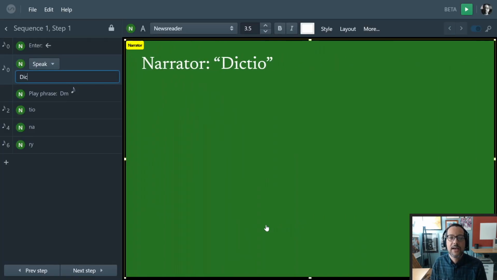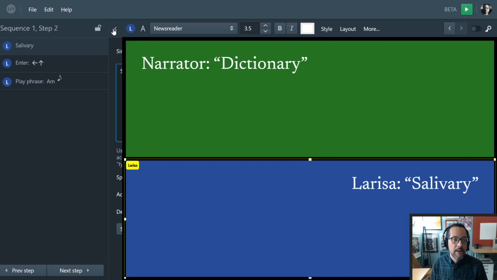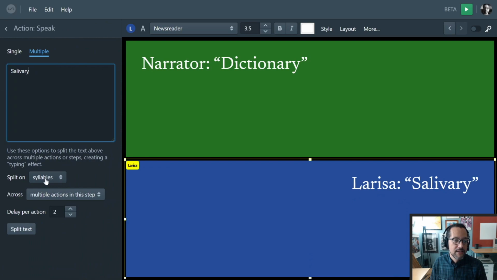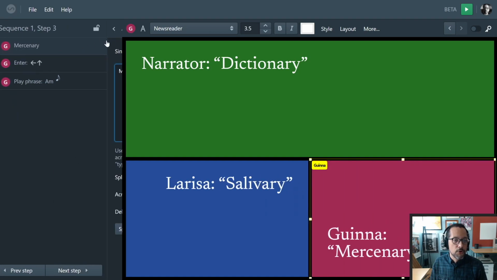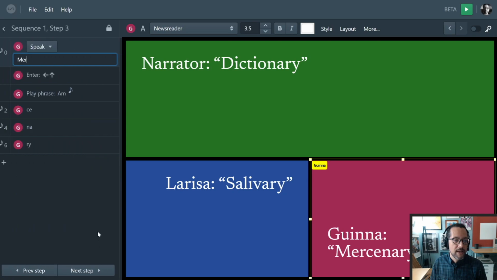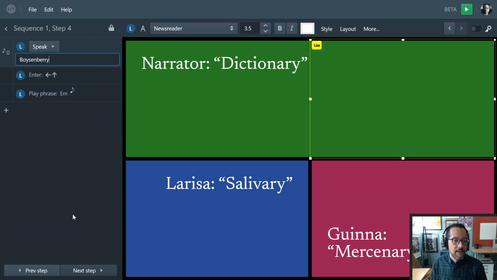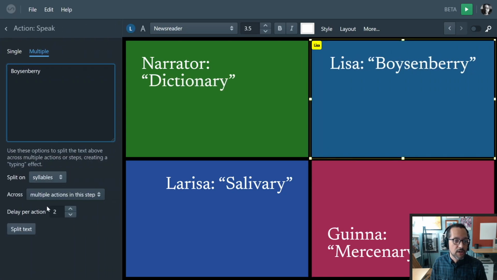All right, so let's go ahead and do this to all the other words in our story. So salivary, I'm going to unlock it here, splitting on syllables across multiple actions, split. Now we've got salivary, that worked. Now we've got mercenary, we're going to split that one the same way. Great. And now we've got boysenberry, we're going to split it as well.